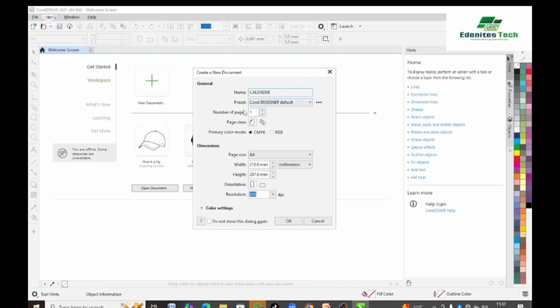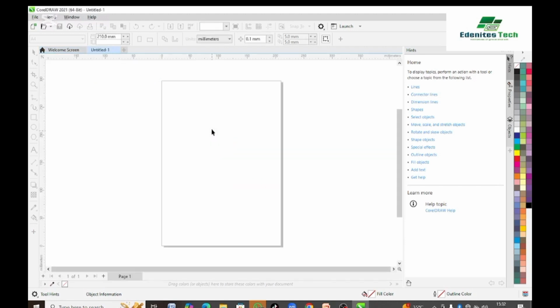Now you leave every other thing as it is, except for exceptional cases when you decide to make changes to any of it. But our advice is that you leave every other thing as it is, and then you click on OK. Once you click on OK, it will launch the CorelDraw interface, and this is your CorelDraw.